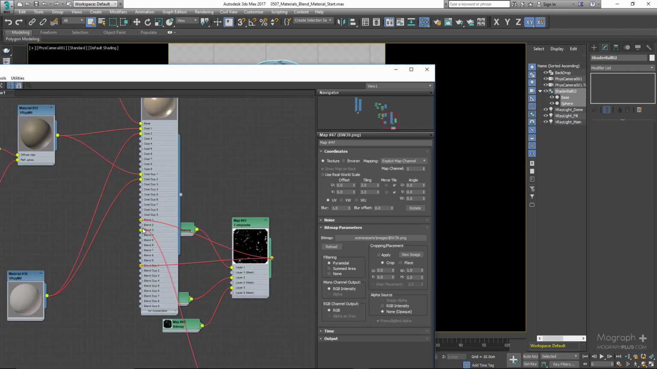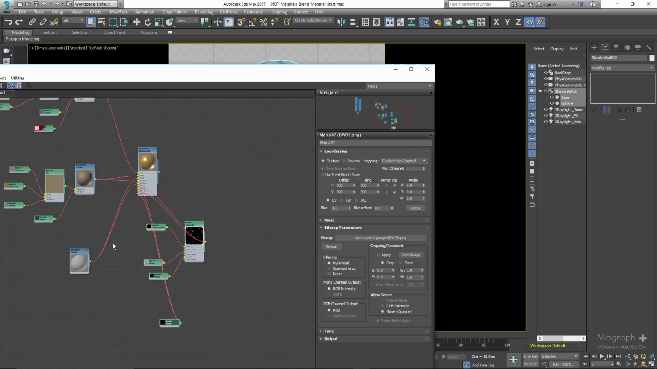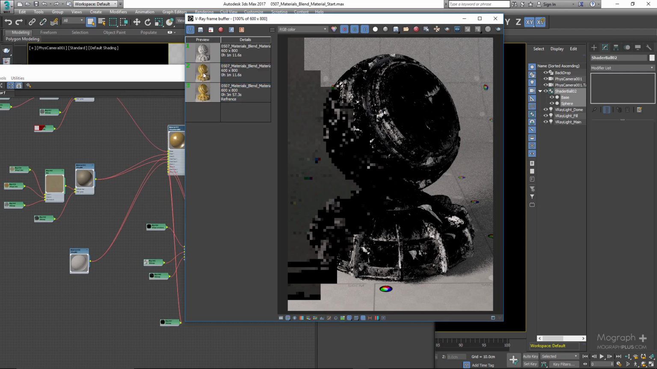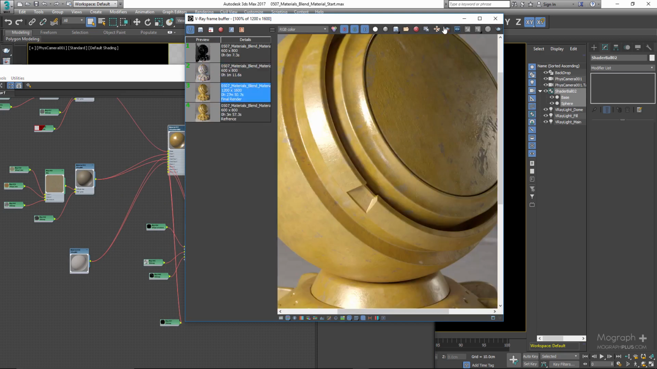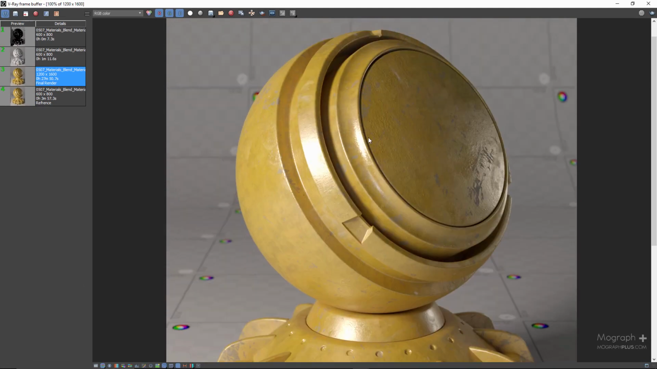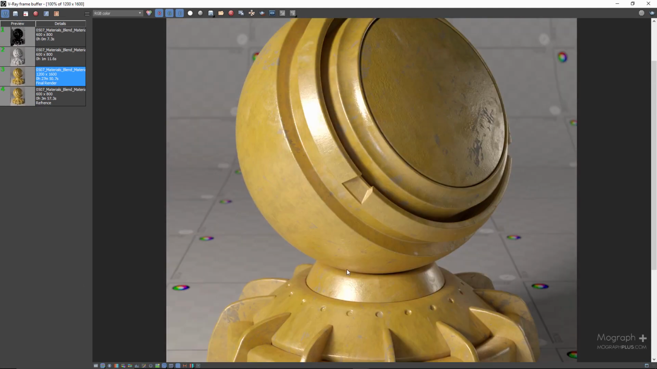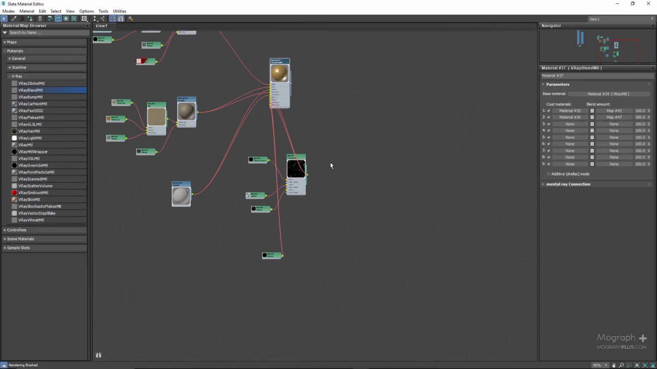Now we can assign this blend material to our shader ball and render the scene. This is our final render. And as you can see, we get this beautiful material, which is a combination of 3 materials blended together with a V-Ray blend material. In this lesson, we learned about V-Ray blend material, and I will see you in the next one.